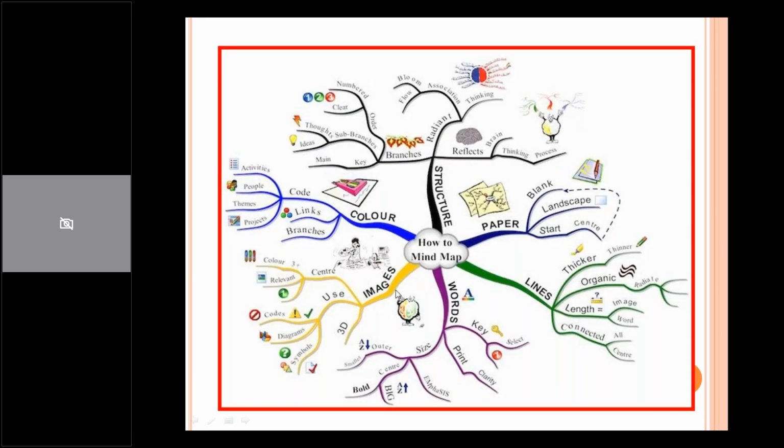And when using images, please understand, you can make use of color images, but let the images be relevant. And even you can make use of 3D images if your system permits. And when we talk about branches, please understand, the main branches will talk about key ideas, main ideas, and the sub branches, they'll talk about the thoughts or ideas which are associated with the main branch. If you want, even you can number the branches.